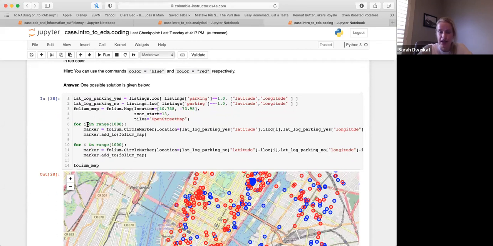because we want to plot 1,000 locations where there is parking and 1,000 locations where there's not parking. The way that we do this is our for loop. Basically saying for each thing in the first 1,000 data points, we want to use folium.CircleMarker. That's incorporated in the Folium package. It will add these circle markers. We need to tell it the location to put the marker. So we have to give it our latitude.